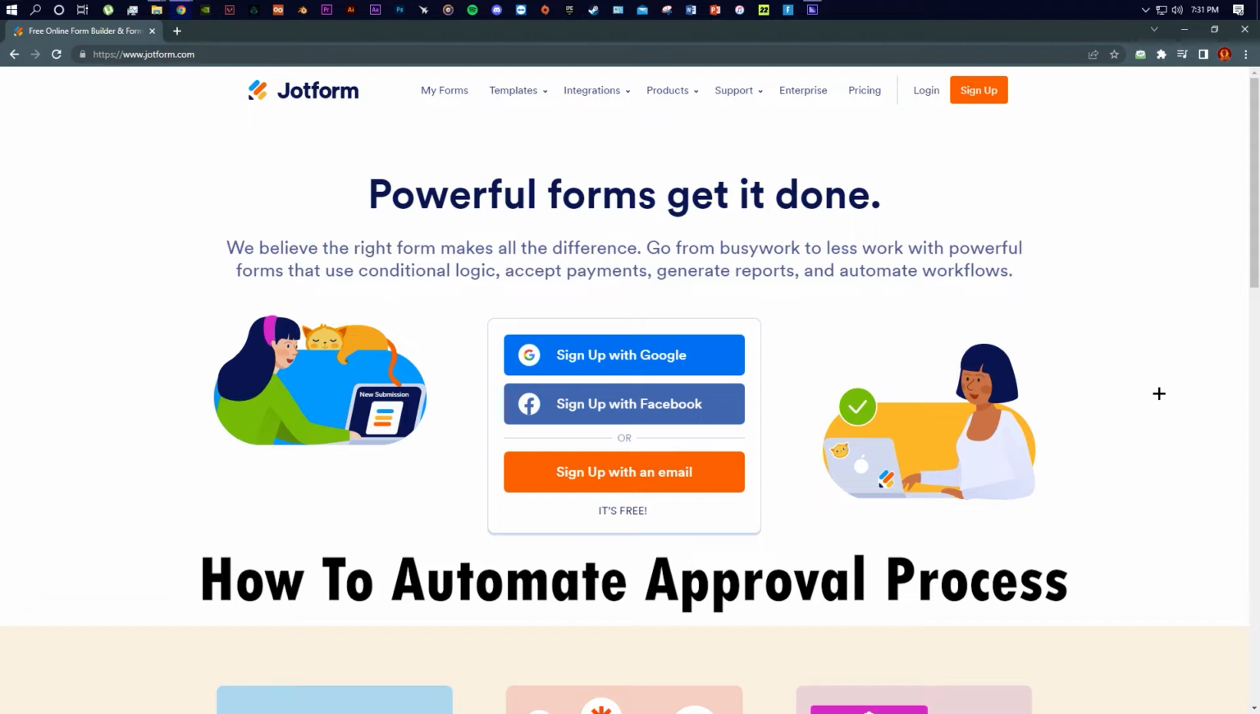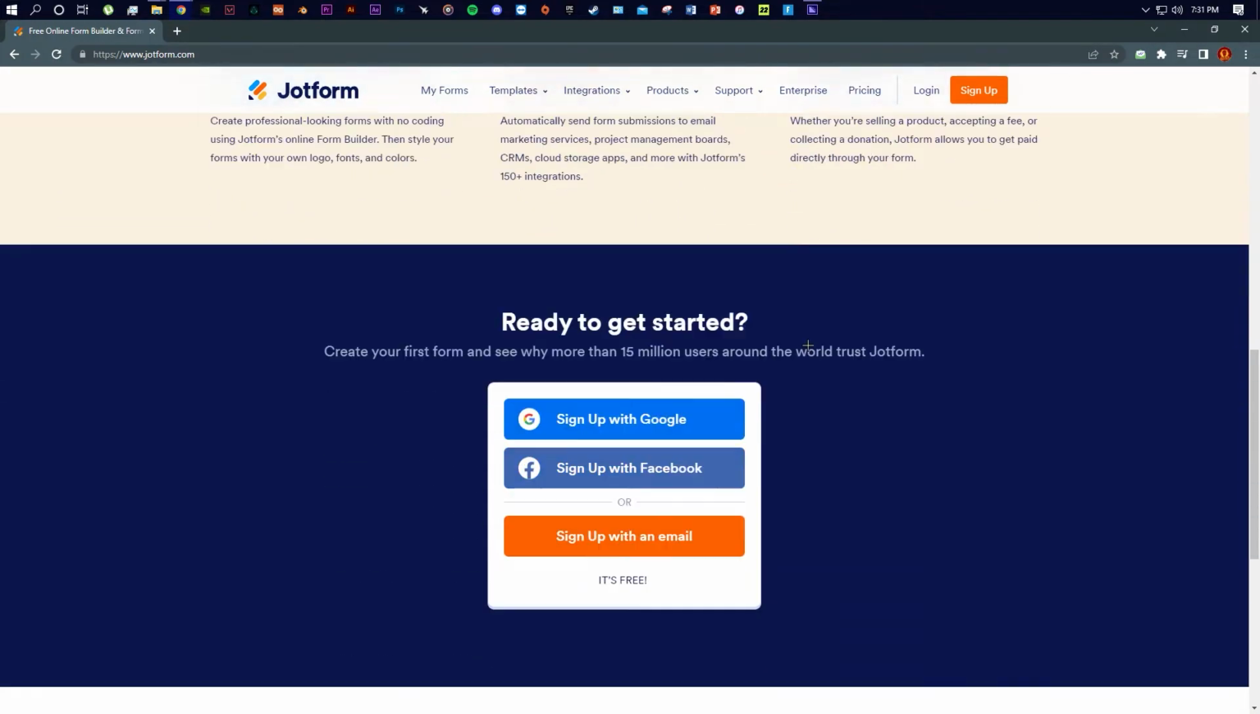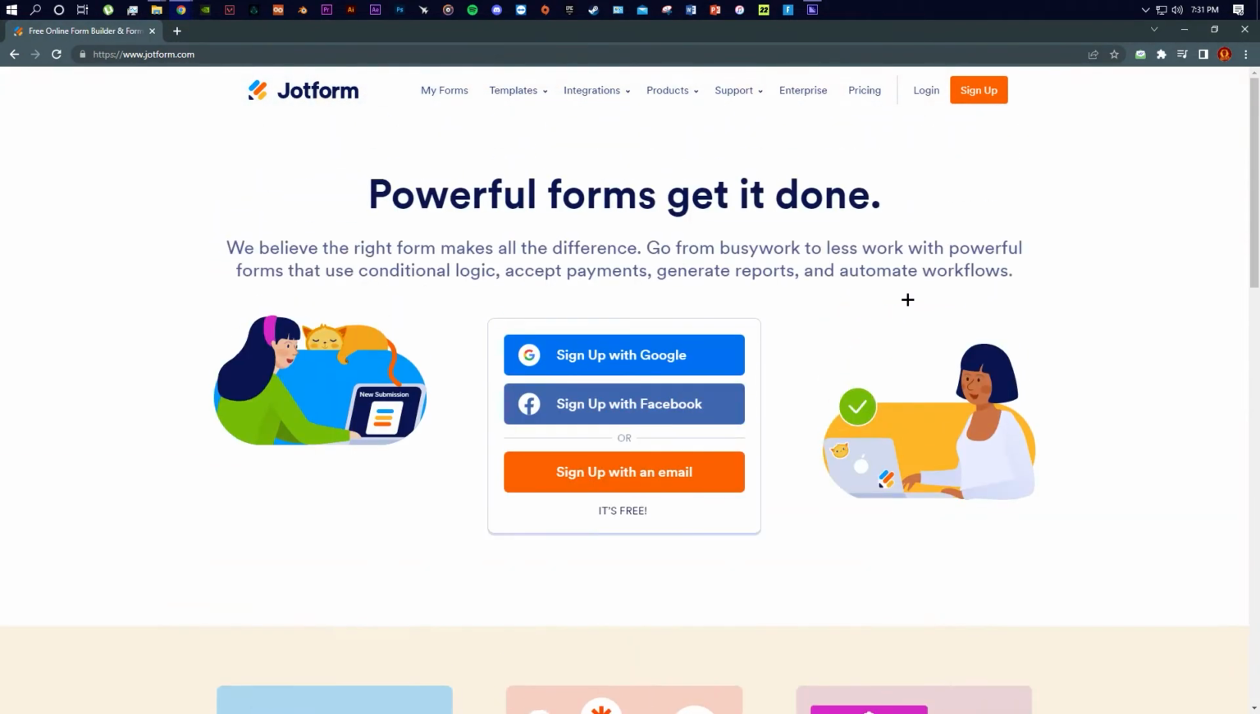Today I'm going to tell you how to automate the approval process in Jotform. So as you can see, we are in jotform.com and this is the interface. Right now we are going towards here because we need to sign up first, and I'm going with sign up with Google because I have connected all my passwords with my Google ID. So I'm going to connect with this.